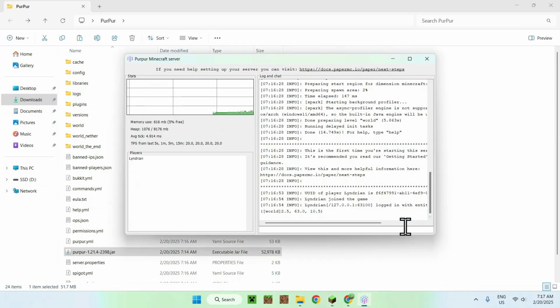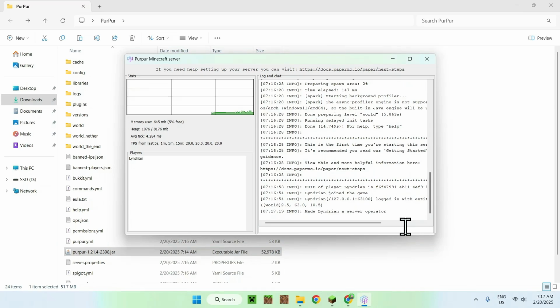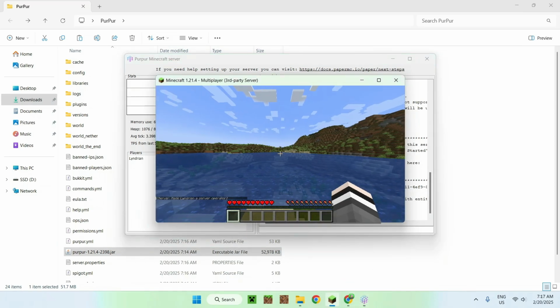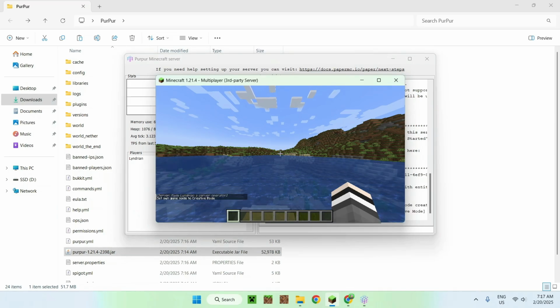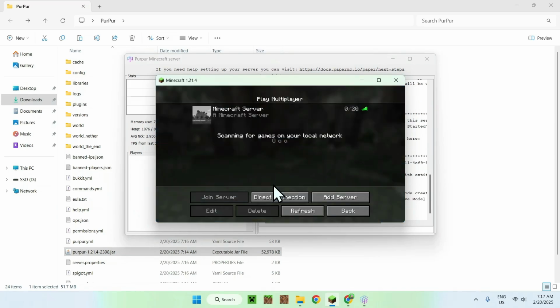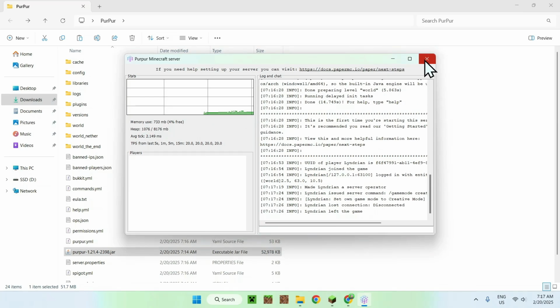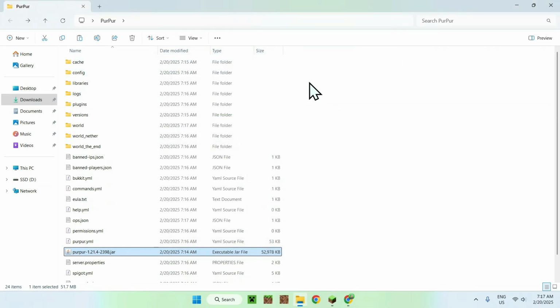First of all, I'm going to give myself creative mode, just so we can actually use our plugin. So we do /gamemode creative. Pretty cool, isn't it? There you go. And now that we have this, if you want to add plugins, you will have to close the server. So you can just close this, and this will just shut down.